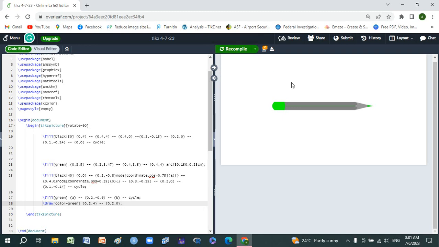Welcome to the MATLAB LaTeX software channel, and today we will discuss how to make a lead pencil-like drawing in LaTeX software by using code. Now we will move to its coding.